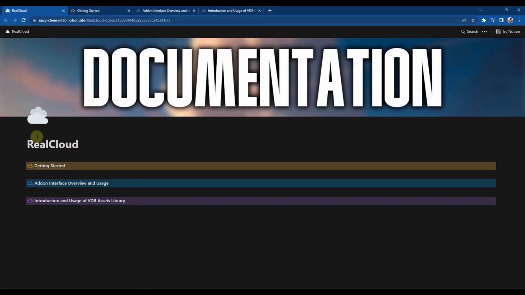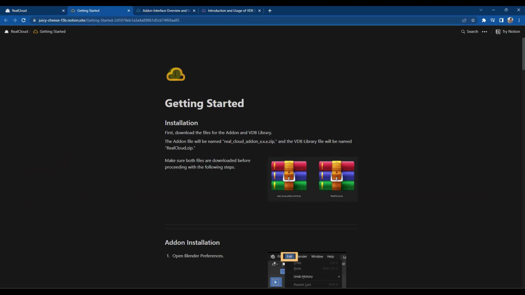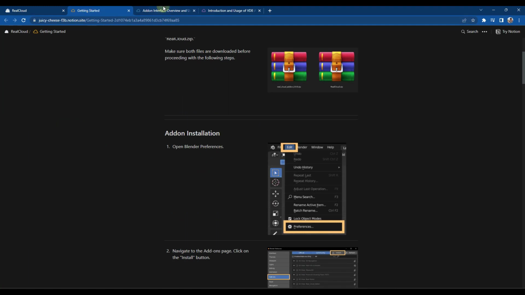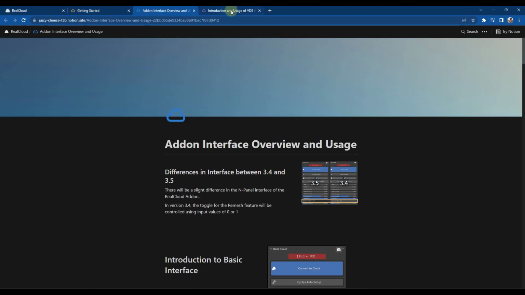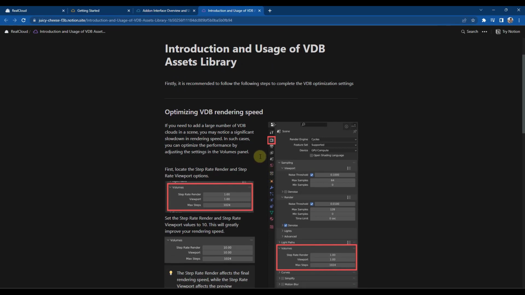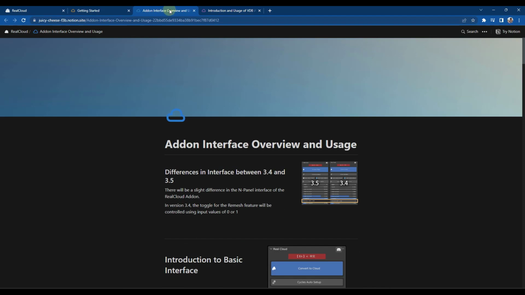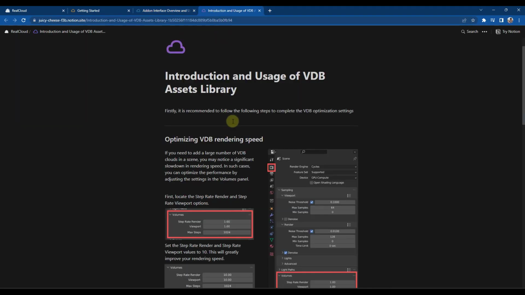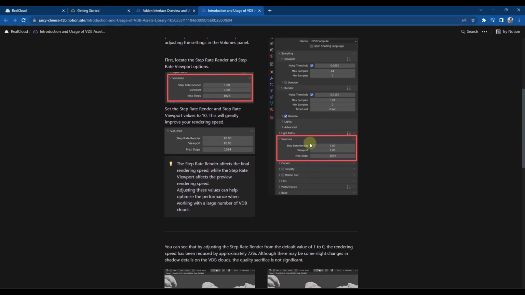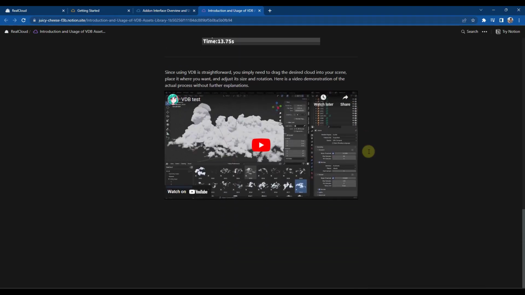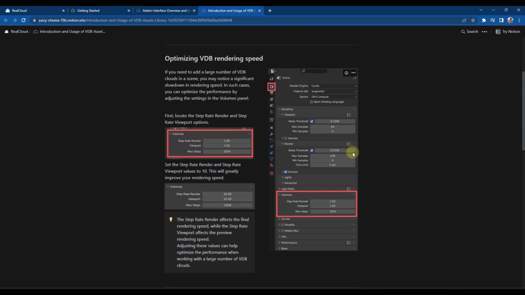One thing to note is there is a documentation page. You're going to receive a link to that when you purchase the add-on, so you can follow that and get in here and get more information. There's information about getting started, as well as how you can use the add-on and how you can use the VDB library. One thing to note about all of this is because this is using volumes, that means this can be a little bit performance intensive. So it is definitely worth going through and reading the information about the VDB assets library, and specifically what you should set the different settings to be to get the best results.